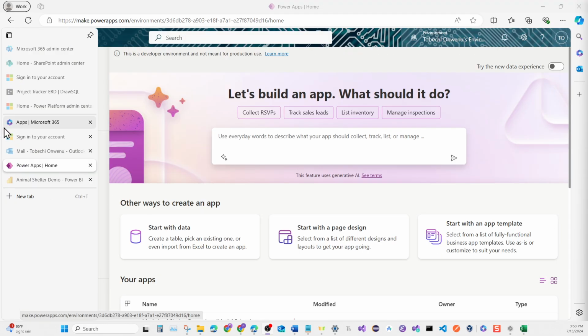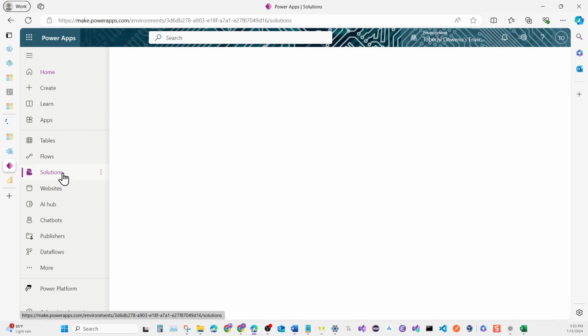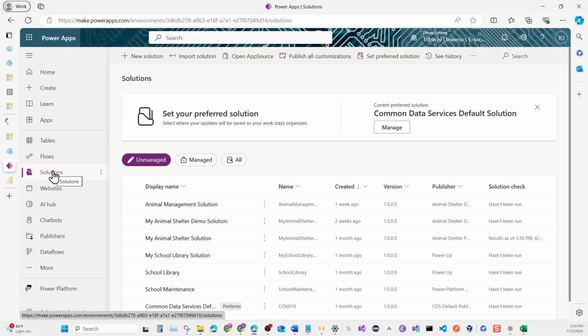All right, so we're in make.powerapps.com, and this is where we are going to be creating our Dataverse tables. But we're not going to use the tables tab because we need to be following the software development lifecycle. We're going to be creating all our packages and applications inside our solution. So switch to the solutions tab. And once you're there, hit on new solution.